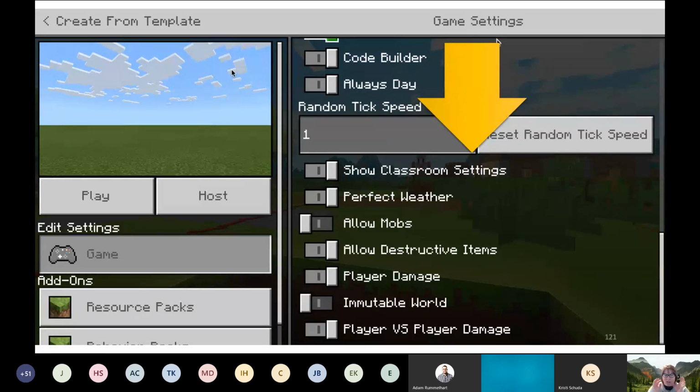And then you'll see the same thing that we saw earlier, not this morning. It's not morning where you guys are. So over on the right, you're going to scroll down all the way to the bottom and make sure show classroom settings is on. And that's where you're going to find all of these settings that are available to you. So we did always day, we did perfect weather, we did allow mobs. Let's talk about the other 4 options there.